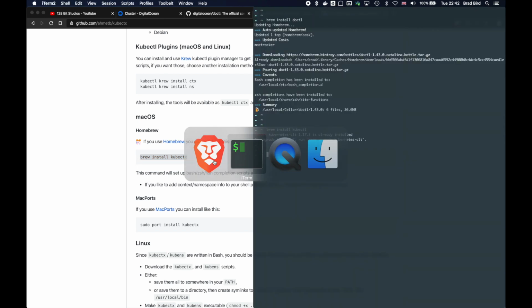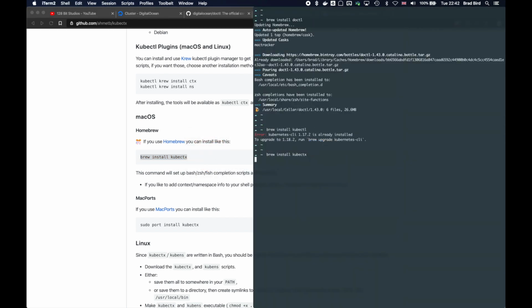We can do brew install kubectx. I've already got it installed, so you'll get errors. You may notice that the video skips in a little while, and that's because I tried to install kubens and it didn't work. I'm not sure why, but luckily it's optional. I've never used it before while working with Kubernetes. I just thought it'd be a nice little addition, but I couldn't get it working today. So that's why there's a bit of a video skip.